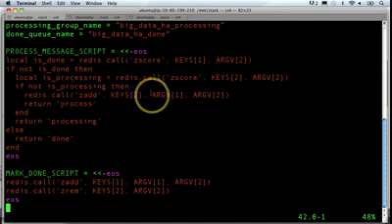So we'll write into the processing queue here and tell it the time that we started processing and the ID. That'll allow us to see later on how long something has been processing for. And it'll also allow us to clear out the processing cache. Finally, we'll return process to tell the Ruby script to go ahead and do something with the message.